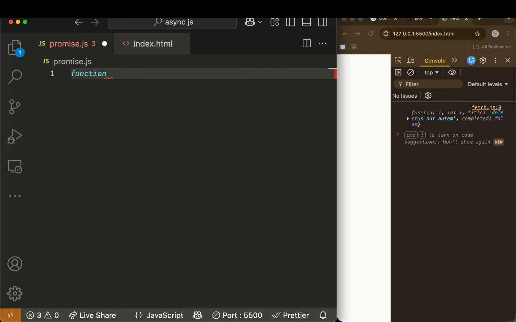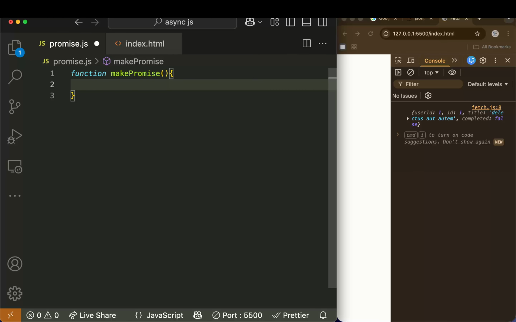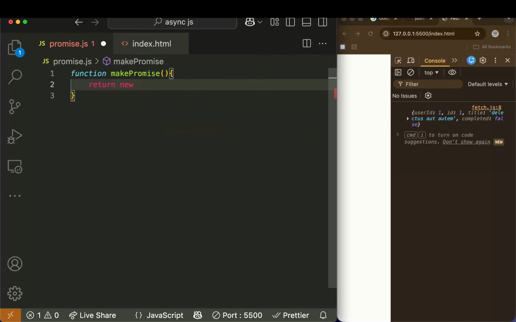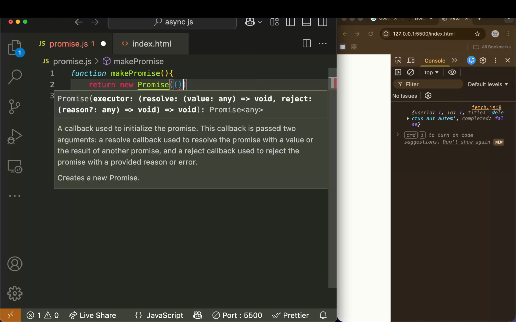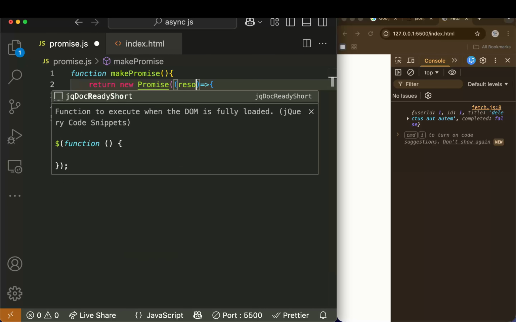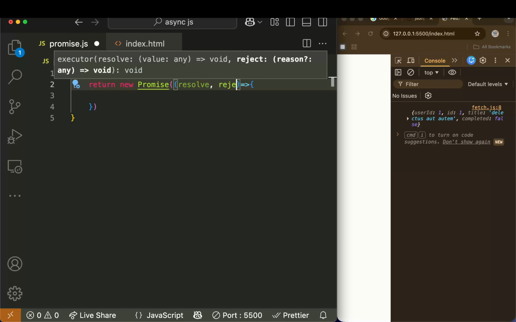So this function I'm naming makePromise. Now, this function will return a new promise. With this Promise class, you need to provide a callback function. Again, it can be an arrow or an anonymous function. And this callback function gets access to two parameters, which are resolve and reject.